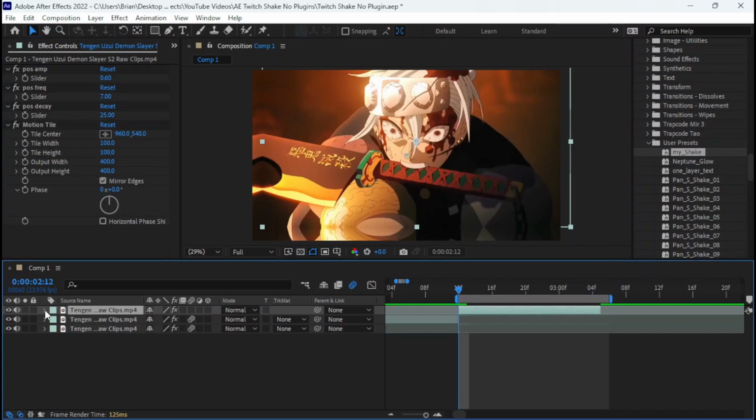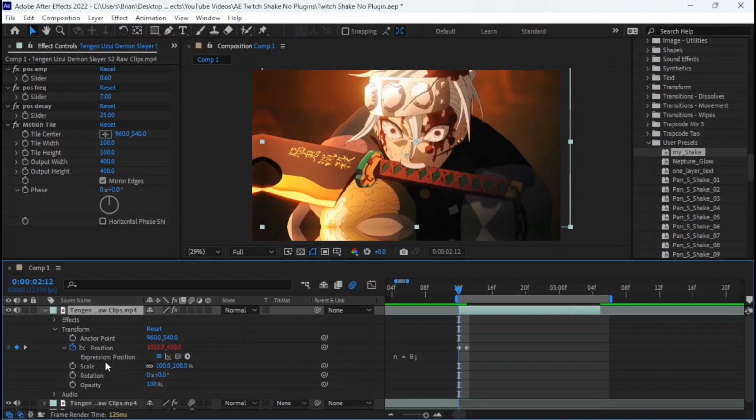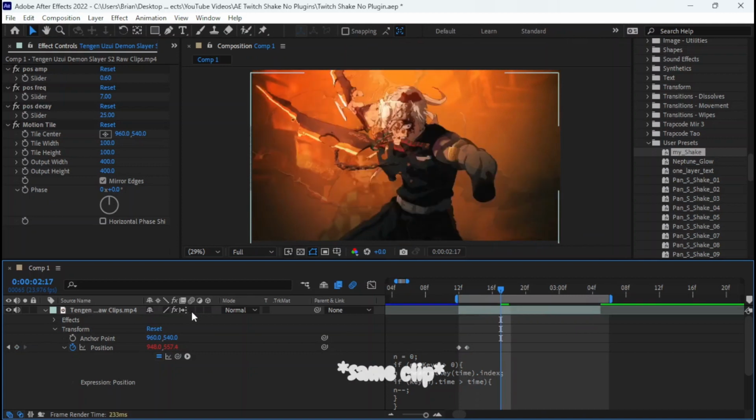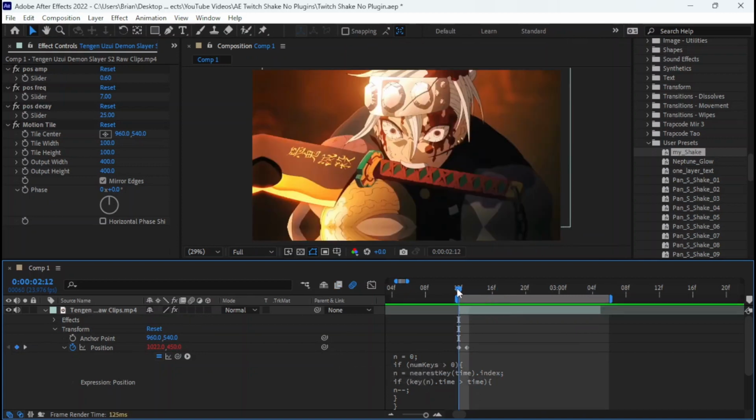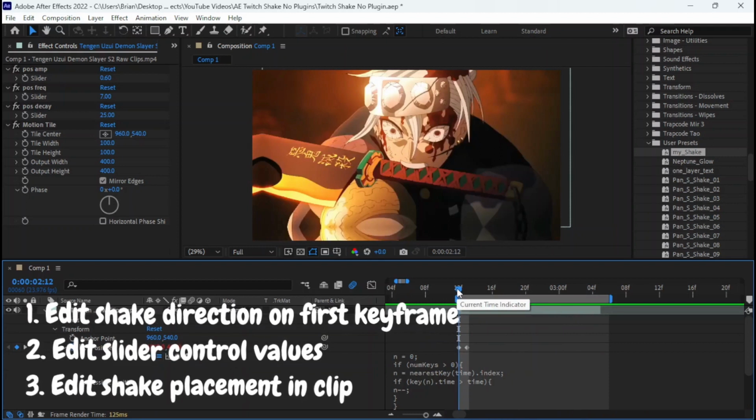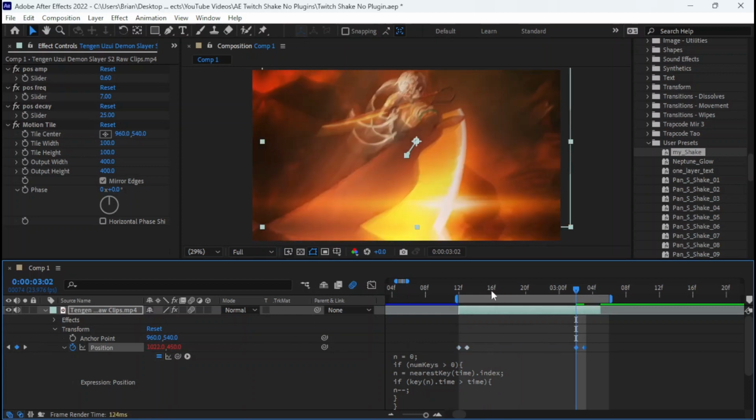Now if you go check on the transform and position, you see that the first 2 keyframes are already there and the expression is already set up for you. Now make sure you have motion blur enabled. Now you can edit the shake like all the ways I previously described, and you can also copy paste those keyframes onto anywhere else in your clip.